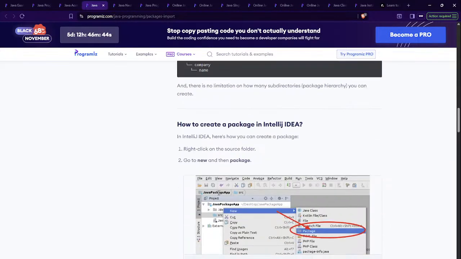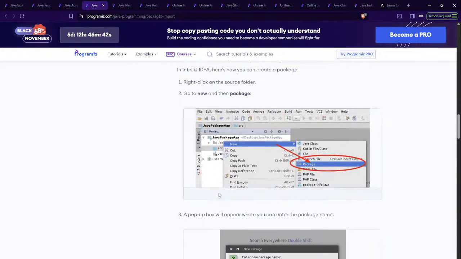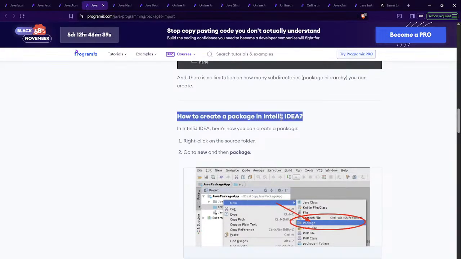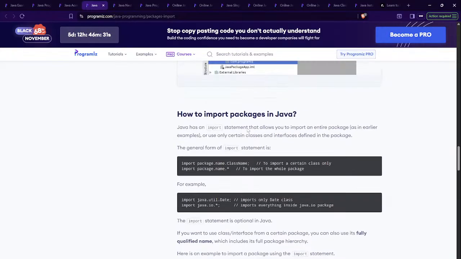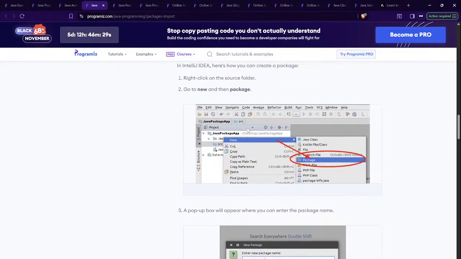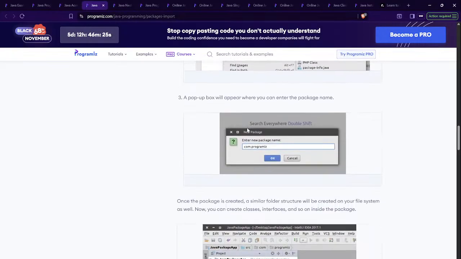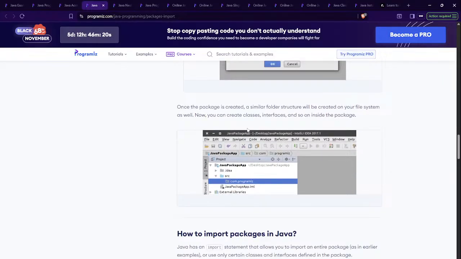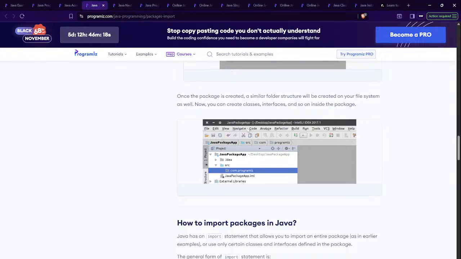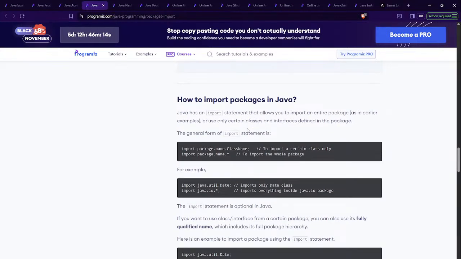So how to create a package in IntelliJ. This is another common software, IntelliJ IDEA, and this is how you create a package. Not important at all. If you are using this software, you can just see a pop-up will appear. Then, yeah, successfully created. Congrats. All right.